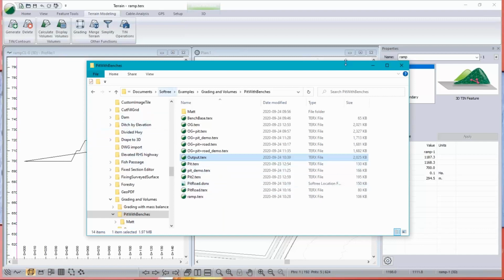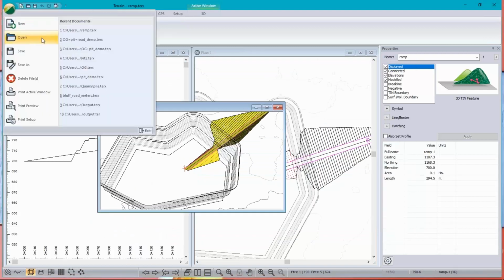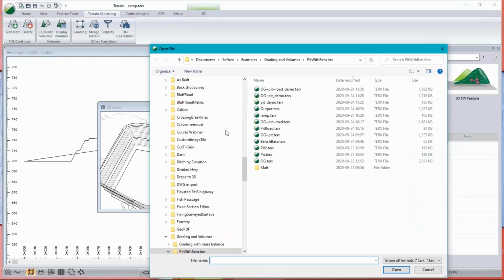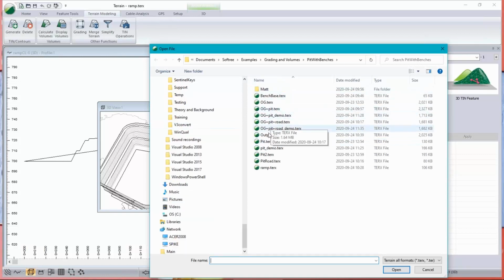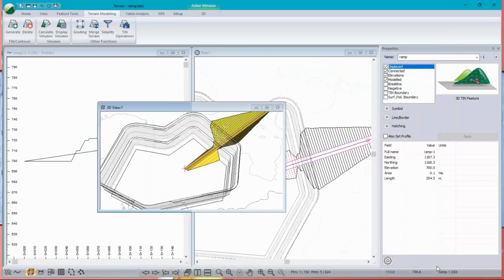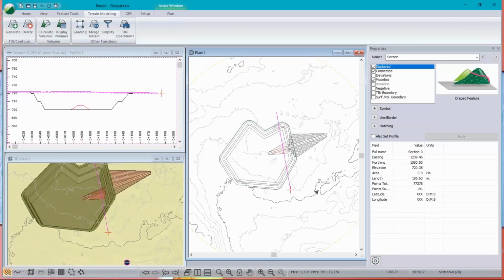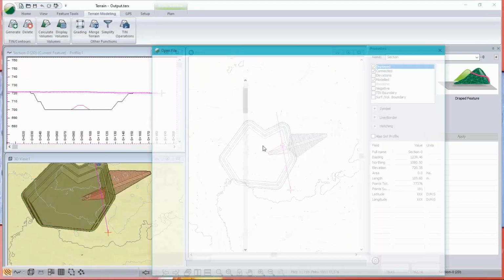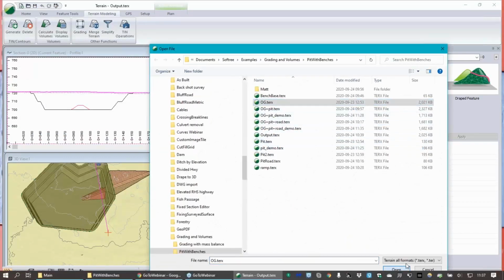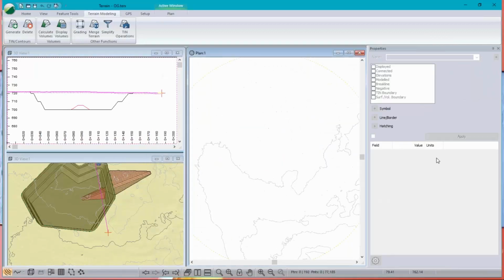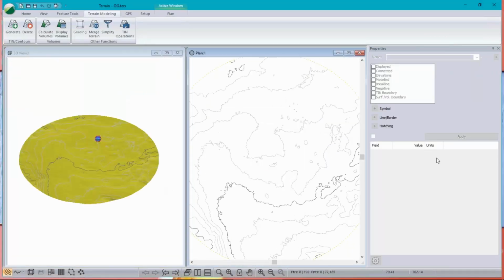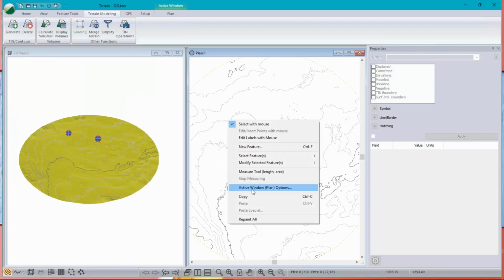Am I in file open? I can't remember. No. Okay, output. You know, I could create this quite easily while you watch. I think that's a good idea. Let's open the original ground file. Nothing there. Now let's add some backgrounds.